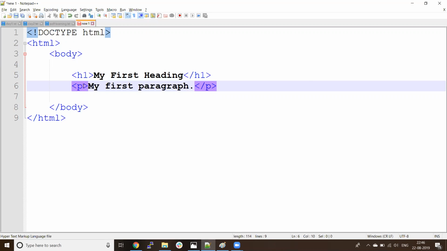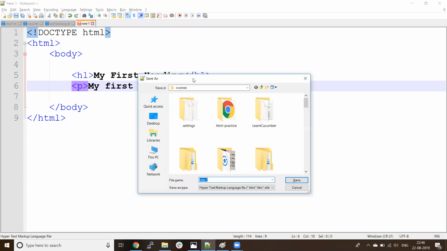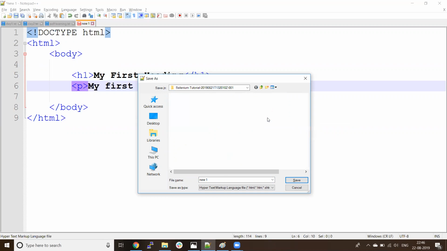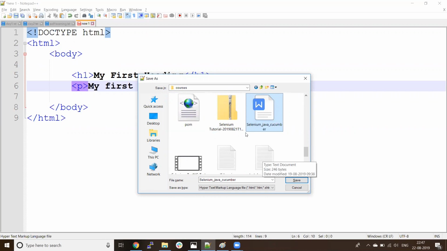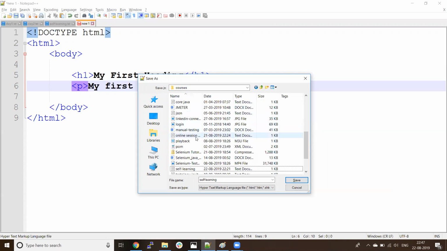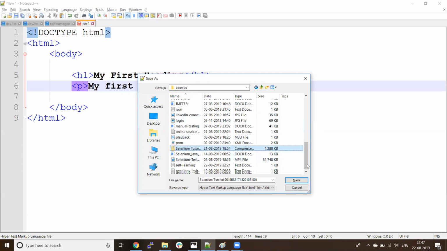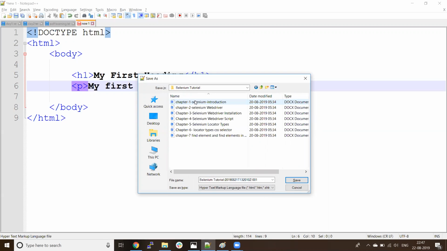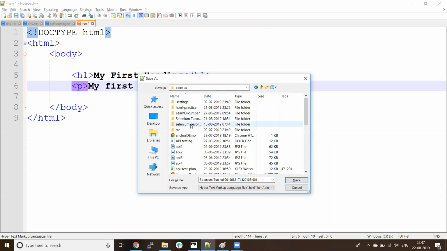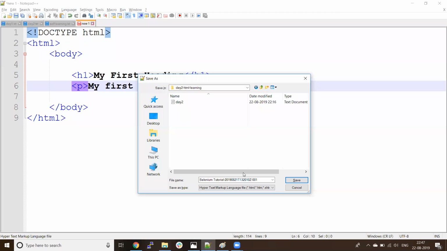So let's save it. I'm saving this document, and let me put it into a folder, Selenium tutorial. Sorry, let me put it into a particular folder. I want to put it in a good way. Here we have recording. Here I am putting in the day 2. Here I am putting it as example, and the extension should be HTML.